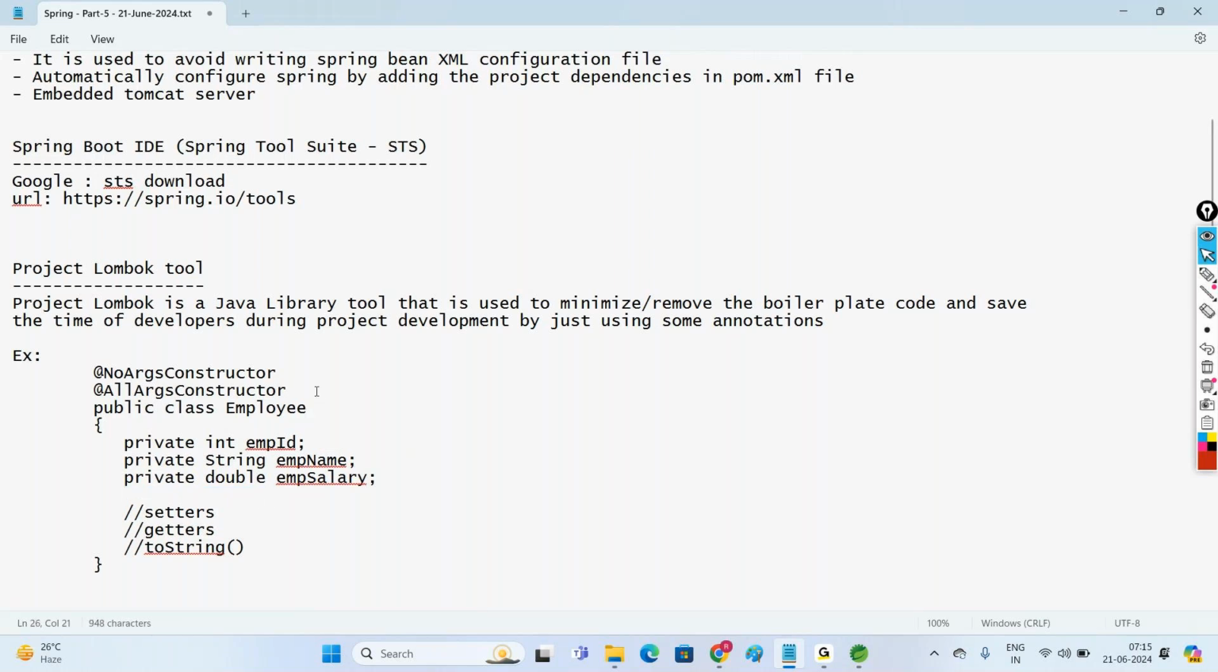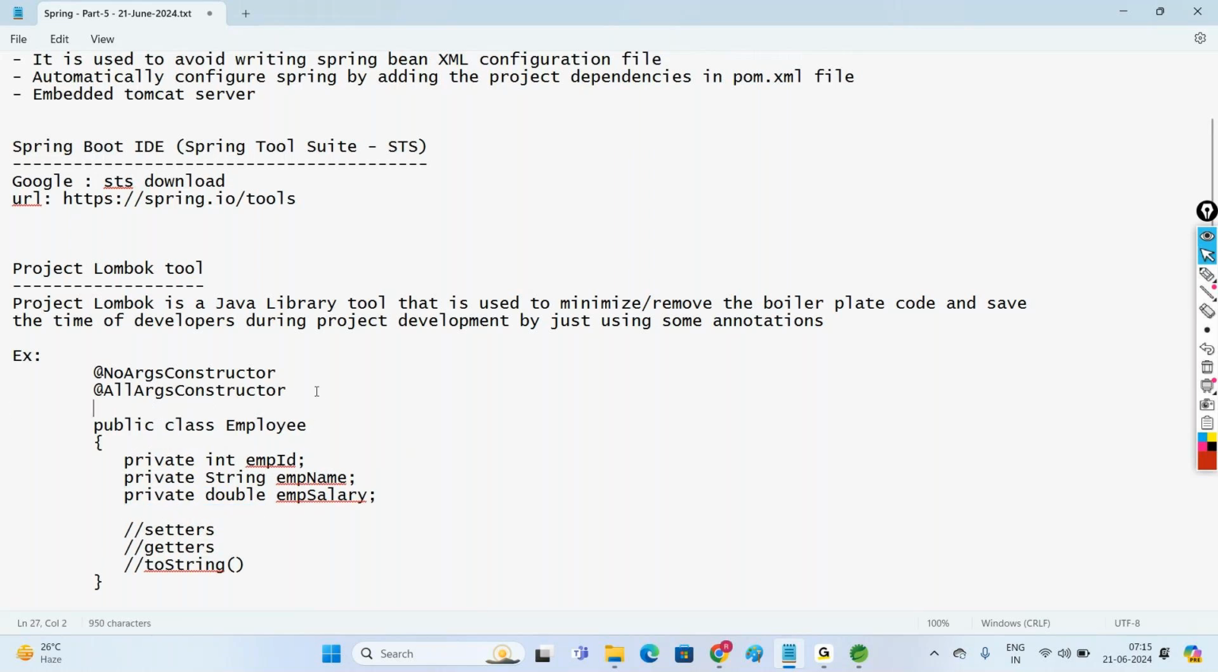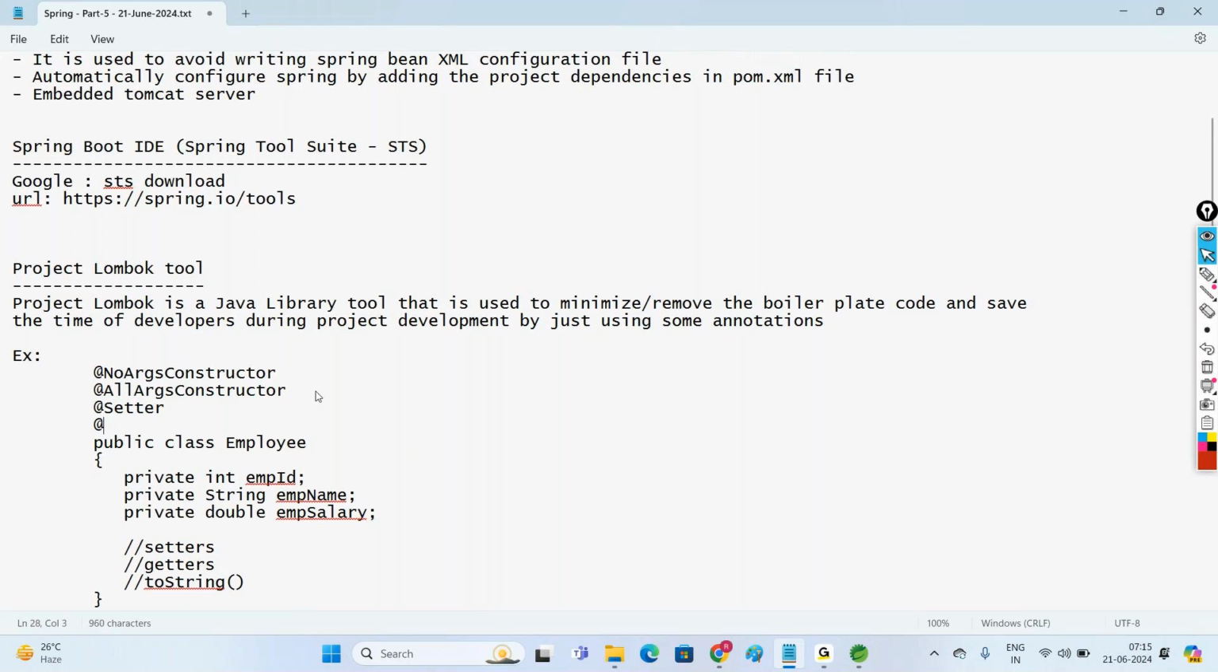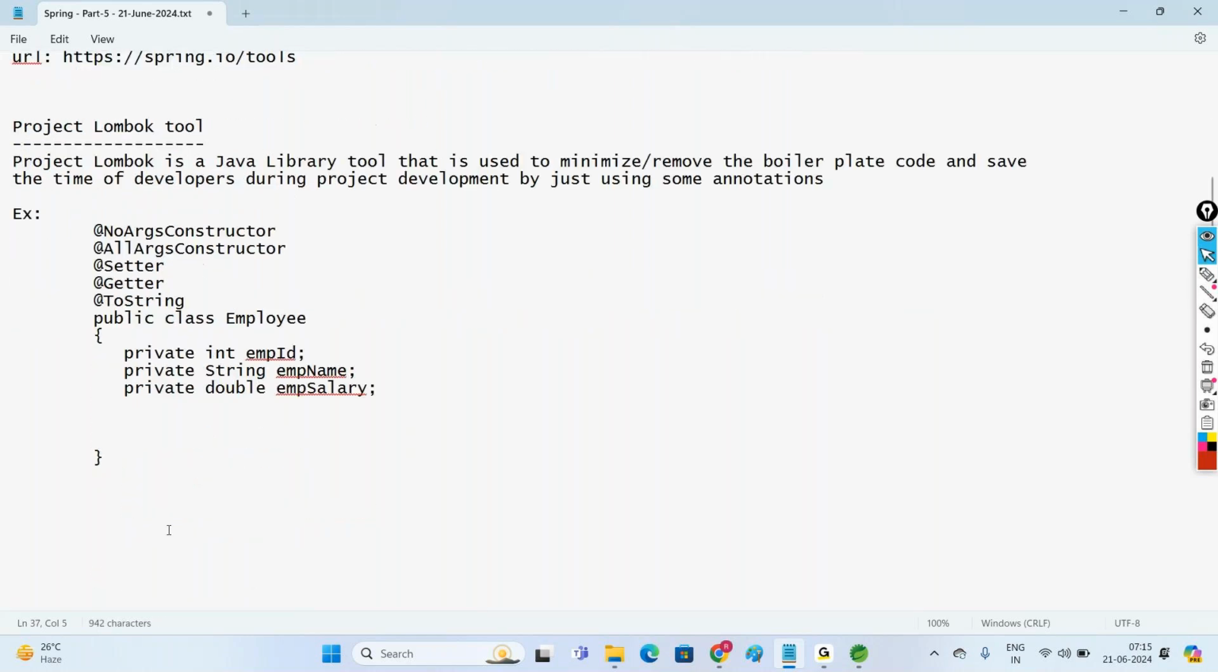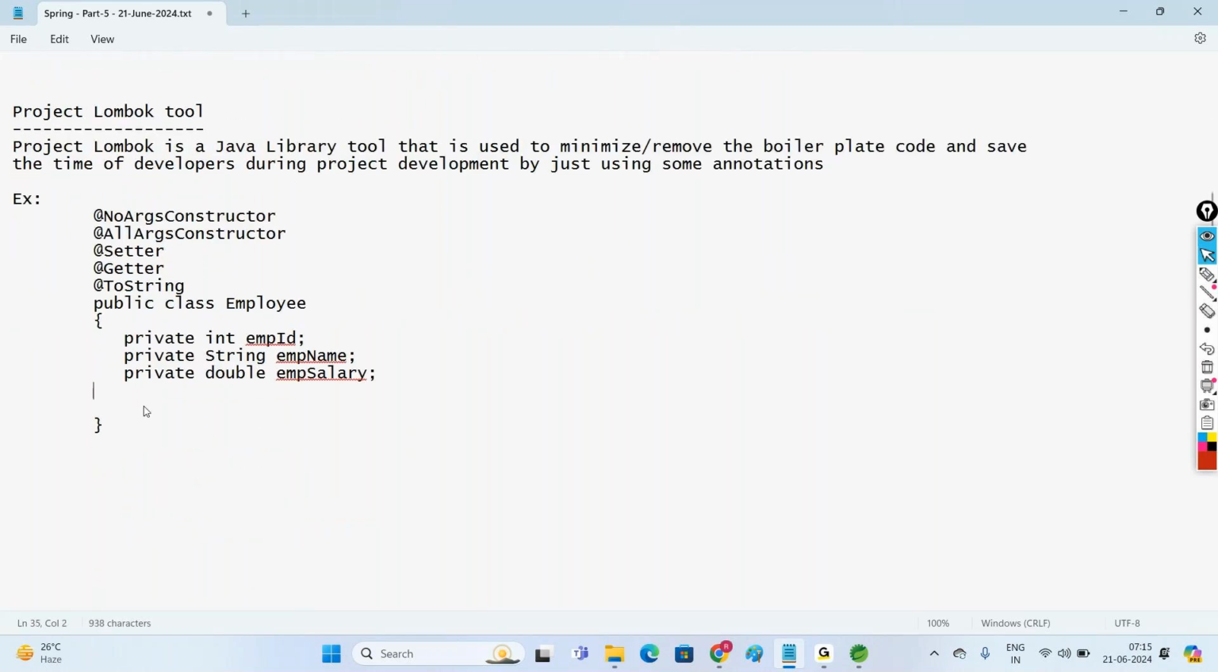Okay. If you change your properties also, no worries at all. It will manage automatically. Then if I use @Setter and @Getter, then setters and getter methods are not required. And if you write @ToString, then ToString method is not required. Right? Simple plain class now, just to create class with properties. That's it. You need not write constructors, setters, getters, ToString method. So we just manage with annotations.